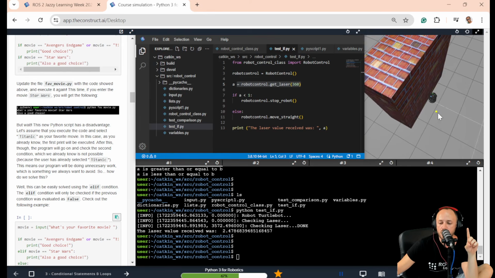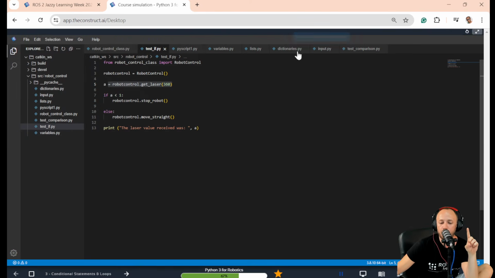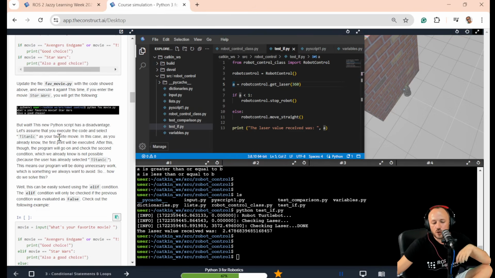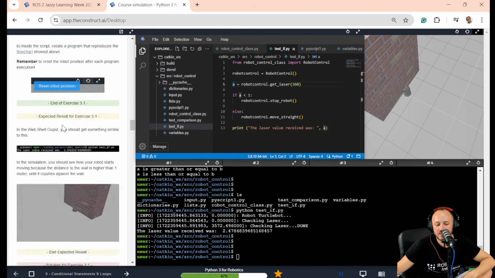While the robot is moving, we are not updating the value of a, right? Then it's basically impossible that the robot is going to know when it gets closer to 1 meter, because we are not updating the value of a. We are not updating the laser reading. So how can we fix this problem?